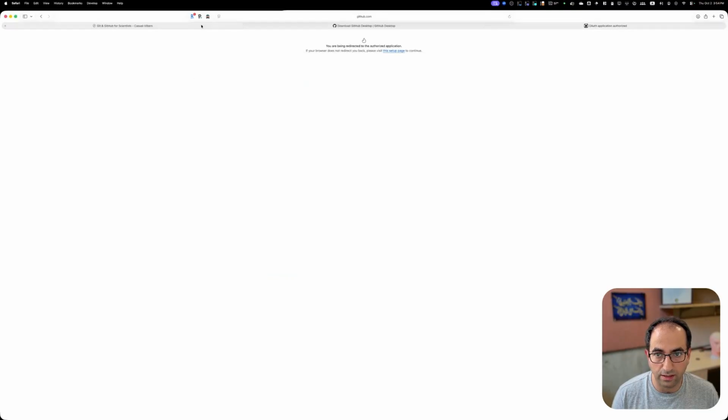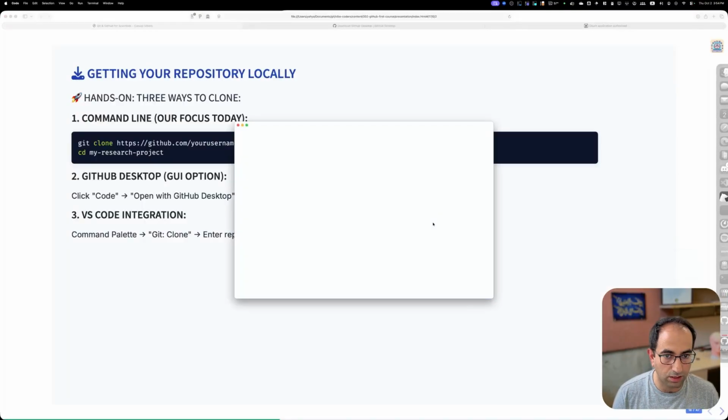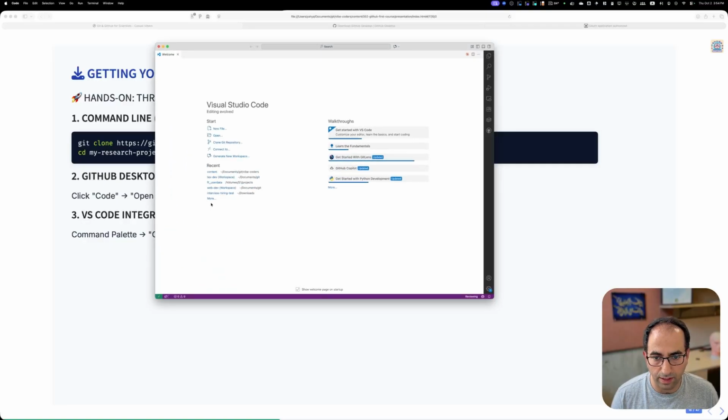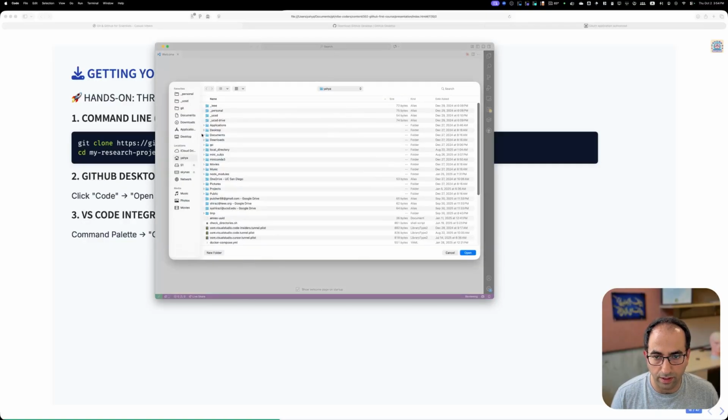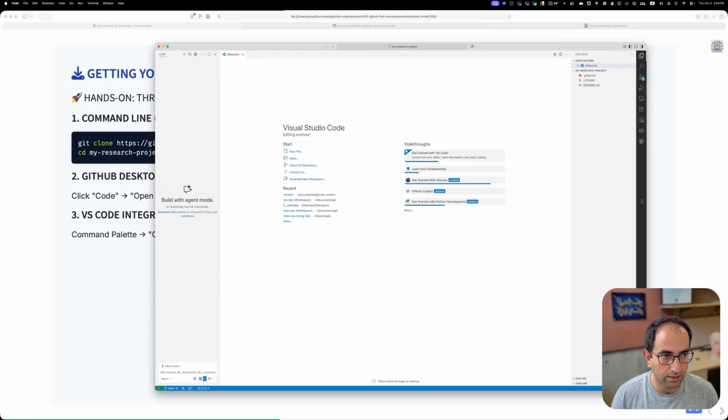The other one is to use VS Code. For that, it's good to have a new window here. You can open my research project, and then you will see the files coming here. Under source control, you can see what happened before on the graph. And if there's any change, you can do this.